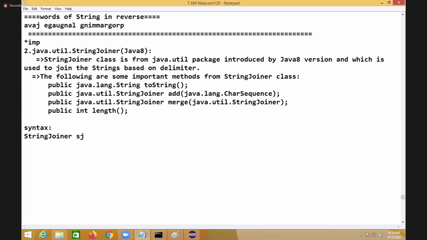StringJoiner sj is equal to... how many of you started Oracle? Raise your hands. Almost 50% completed, no? Right? How many of you started the HTML, CSS, JavaScript batch? Raise your hands. HTML completed? Not completed? CSS? Not started. Okay. You said HTML not completed means CSS started. That's your intention. Both are running simultaneously. JavaScript not started. Okay.